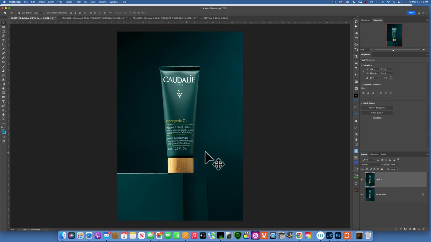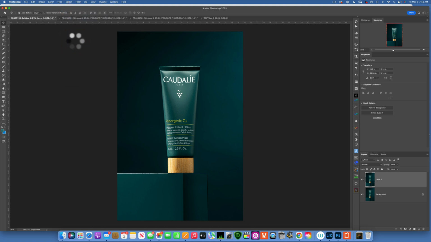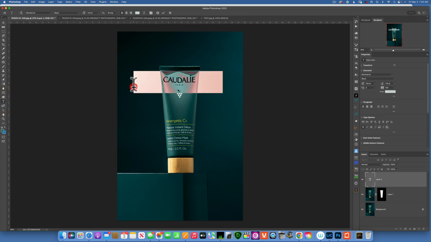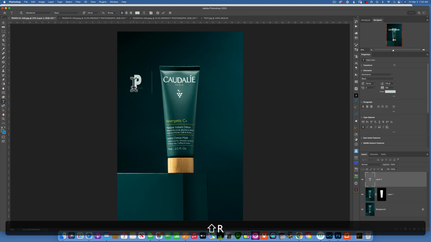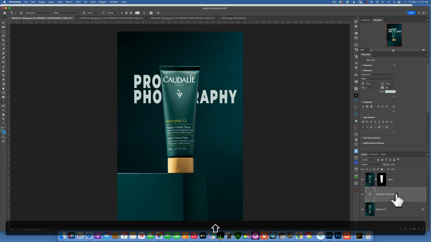Now, I will need to select my subject. For that, I will just go to Select Subject, and Photoshop does a decent job, and then I will mask my subject. Now I'll create a new layer, and then I will go to my type tool over here, and we'll write something down. I will just write product photography. Great. Now I'm going to drag this layer with the text under my product.